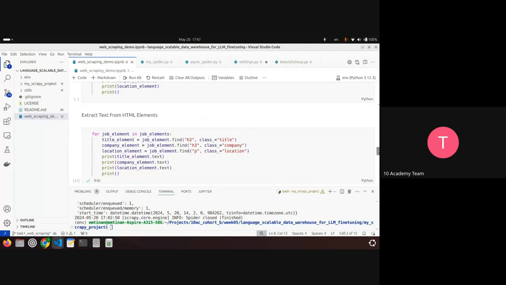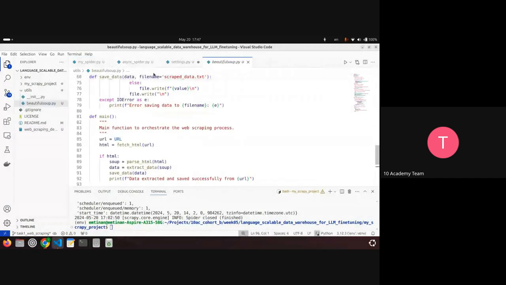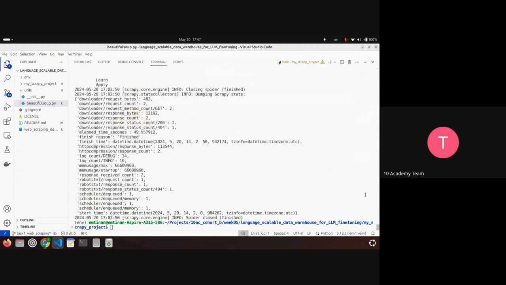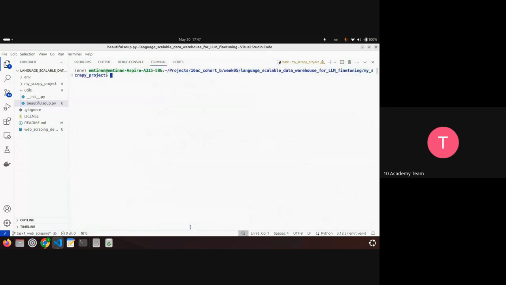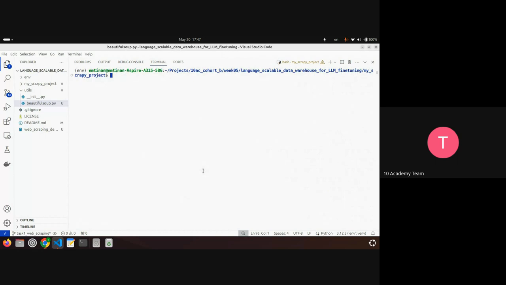Another option is Scrapy. Okay, so let's close this one. With Scrapy, what I will need to install is pip install scrapy. I already installed this, so it's going to run very quickly for me. And after that, I will have to run scrapy startproject, and then demo.